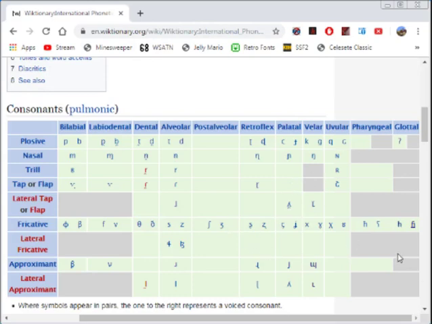As an English speaker, they basically sound the same to me, but they do sound different from the ha. They do sound different from just a plain ha. They're just like ha, ha. Ha.